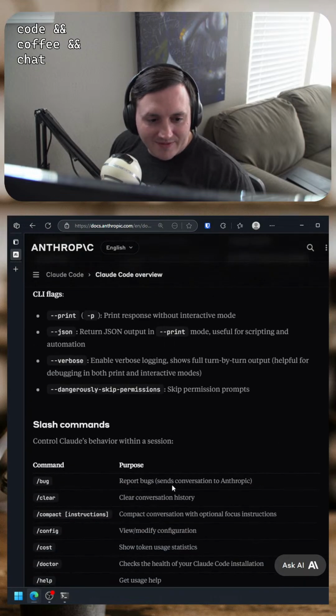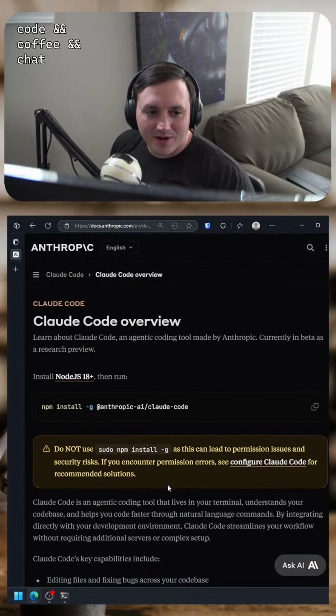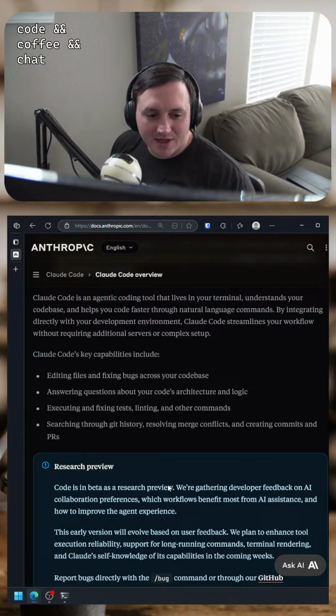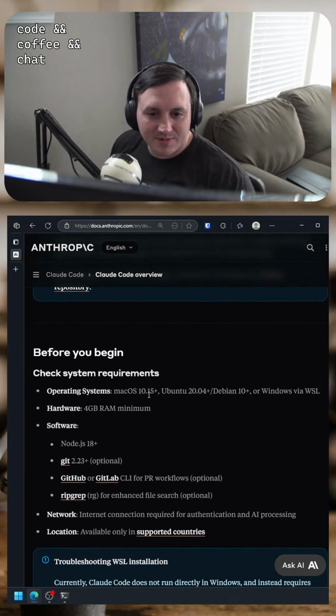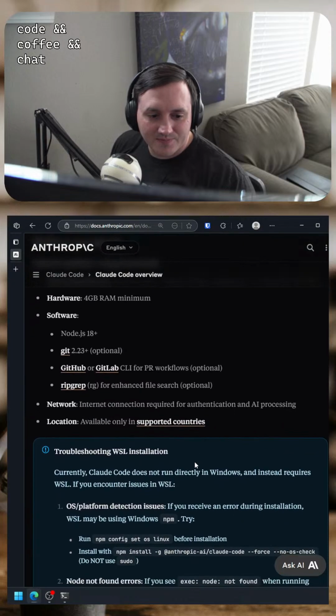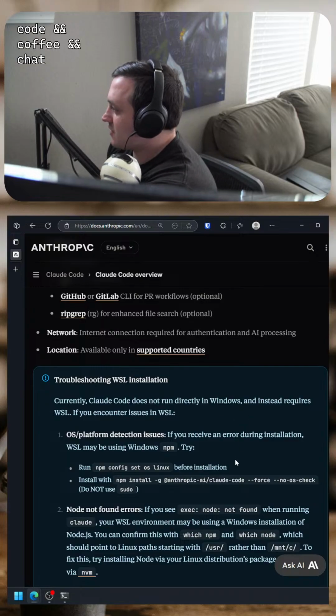I don't know. Now I'm having second thoughts because I don't really want to have to install Node on my WSL. So it has to be Mac or Windows via WSL. Well, maybe then I'll look at GitHub's agent mode instead of Claude Code.